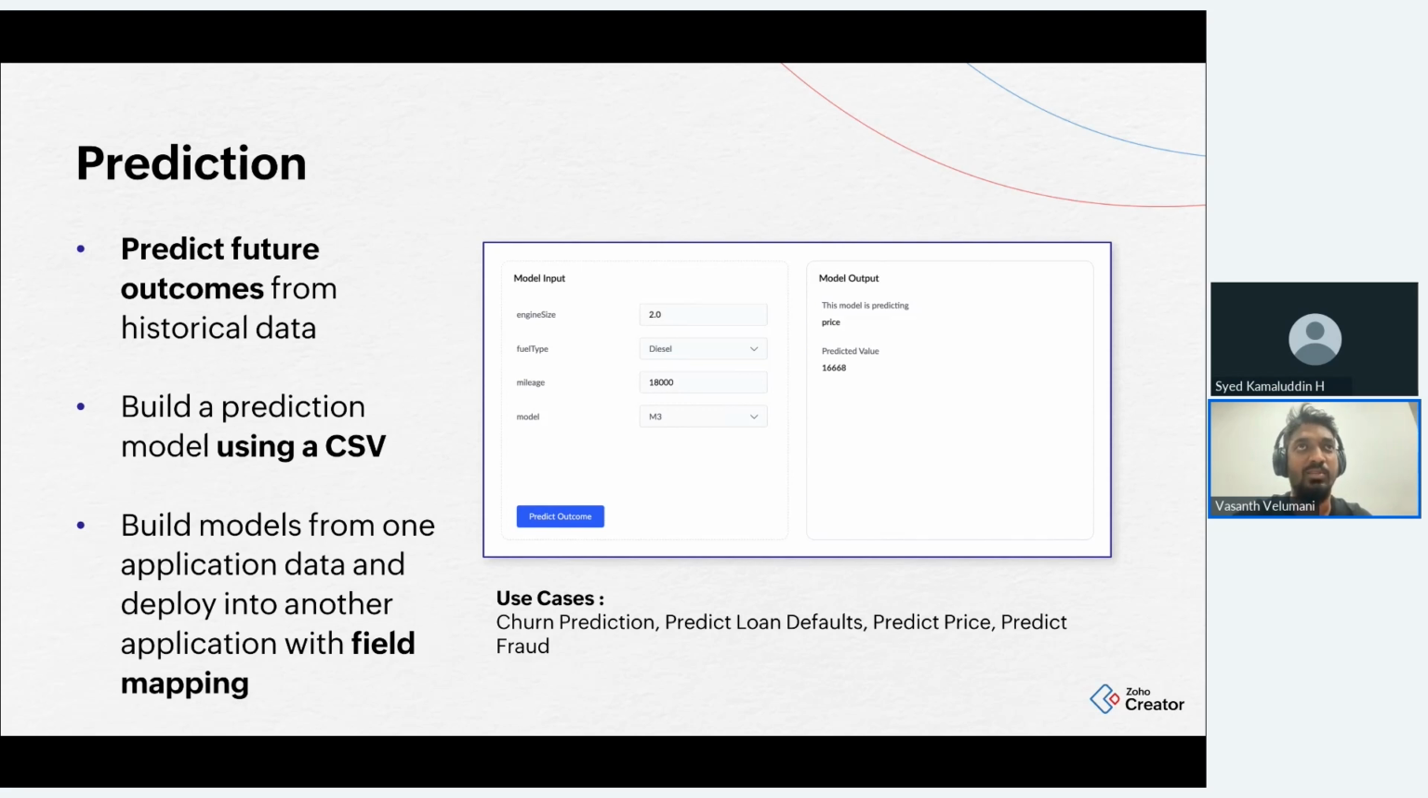So pretty much anything, let's say if your customer is going to churn, if you're trying to predict defaults, or if you're trying to predict price based on your past prices, you can do that. You can predict fraud as long as you have the relevant data set.